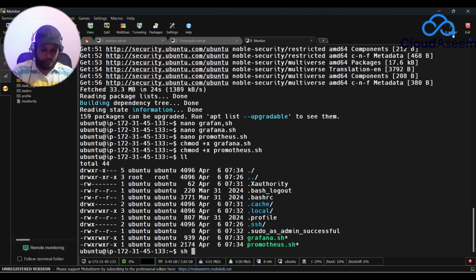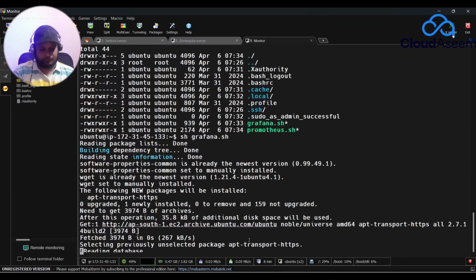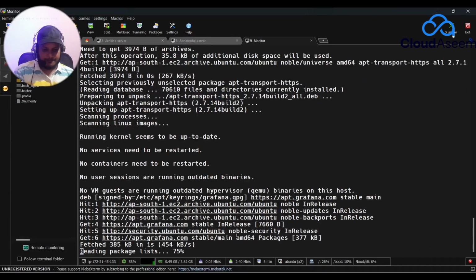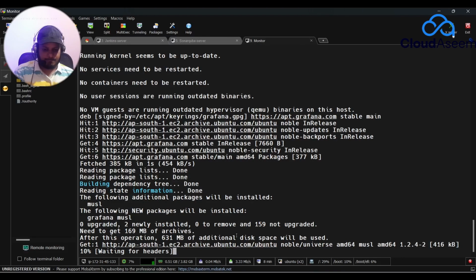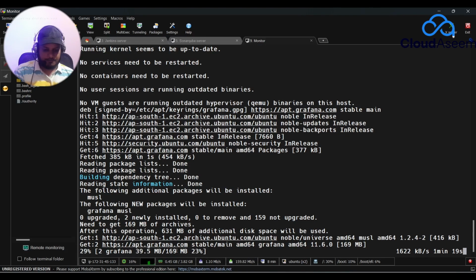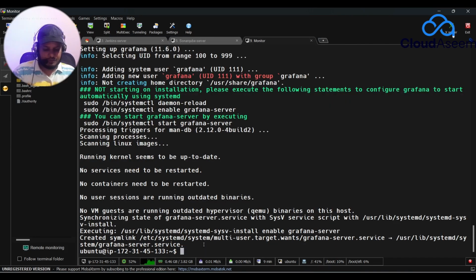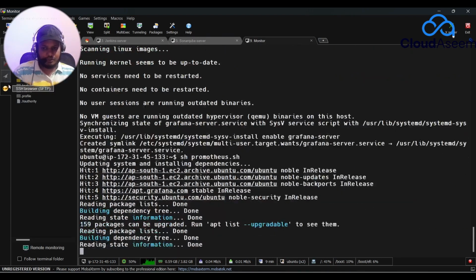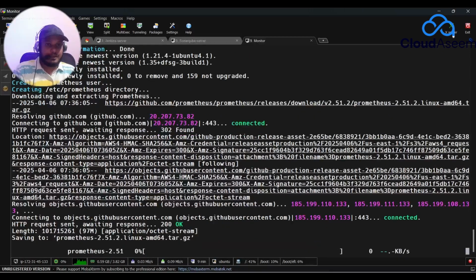Okay, so let me go with the Grafana part. So Grafana will be installed. Okay, Grafana has been successfully installed. So let us install Prometheus as well. Okay, after that, let's install one utility tool.